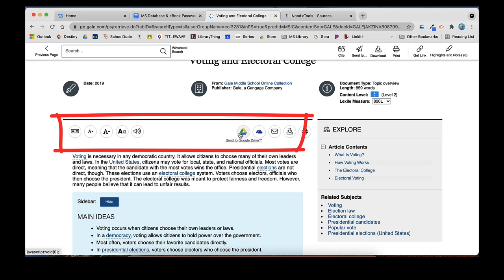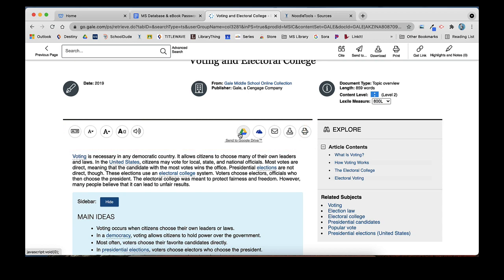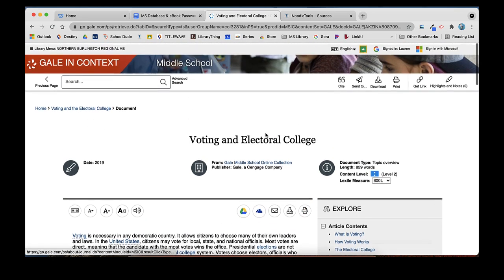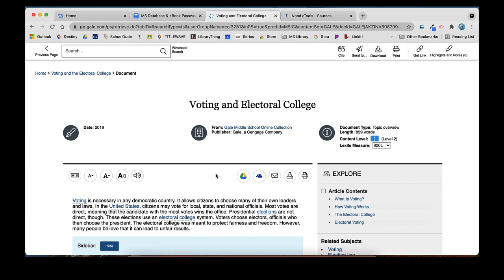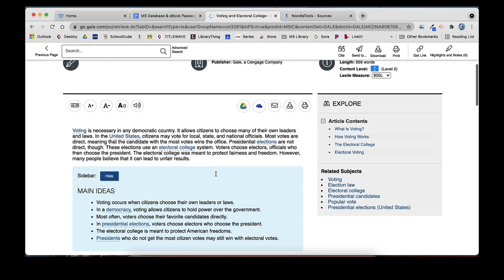Over here on the right, you have more options. One of them is to send to your Google Drive. So if you click this and you've logged in, remember we logged in before, it will send this exact article to your drive and you can look at it whenever you want without having to come back into the database. Down below is the main article.